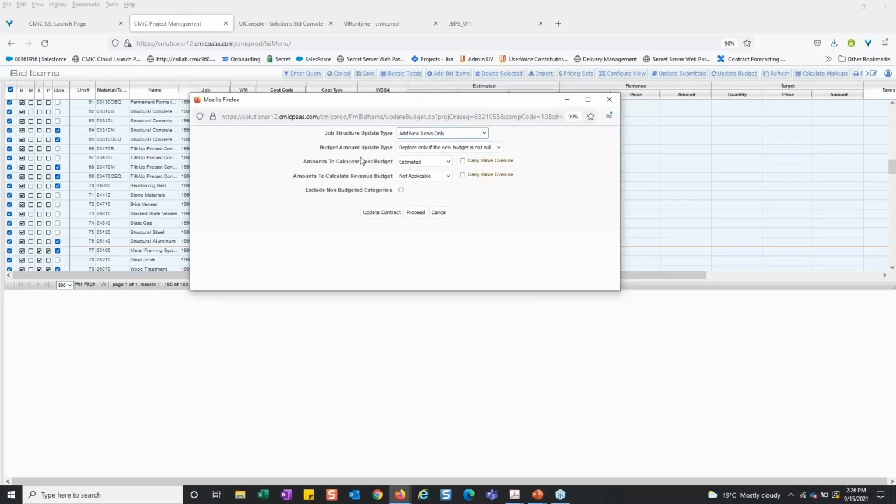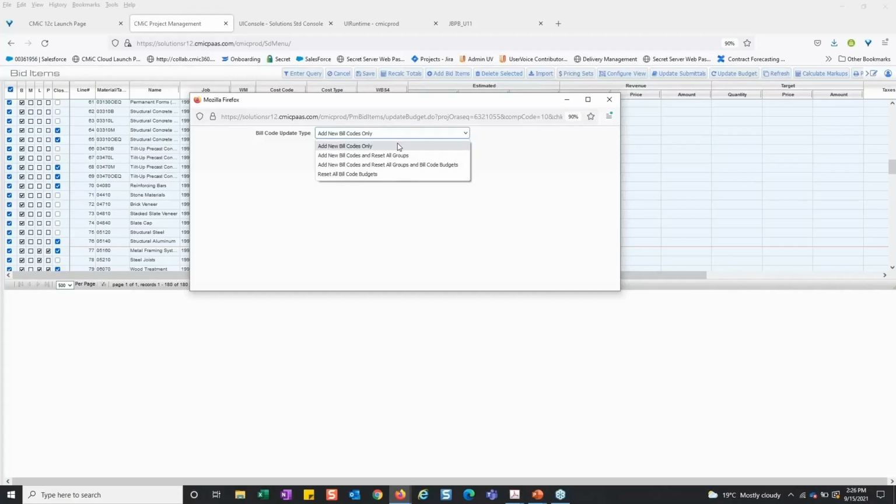The other options I have here, again, is what to do with the budget amount if it's null. And which of the pricing sets am I looking at, the cost budget and the revenue budget, right? Because remember, we have both a cost budget and a billing budget for each of our cost code categories or each of our line items within our work breakdown structure. Once I'm happy with everything, once I've gone ahead and checked everything off, I'm going to click this button that says Update Contract, and decide via this dropdown, what am I doing next?